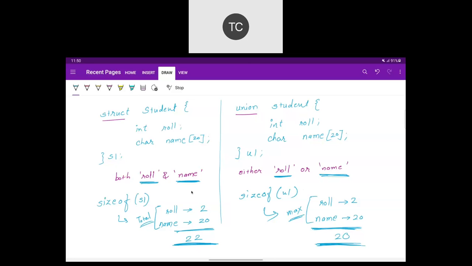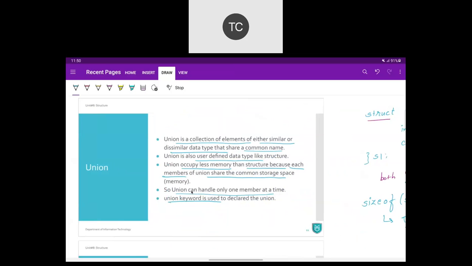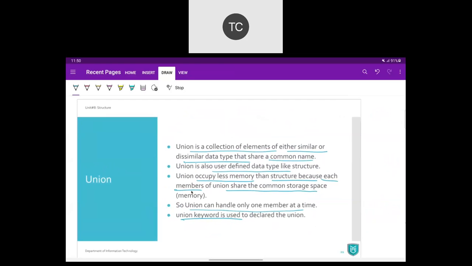And when you store name inside the union, it is going to use all 20 bytes, but it will not store roll number inside. Okay, so that's the difference between structure and union. So we have seen this: union can handle only one member at a time. You cannot store all the members at a time.